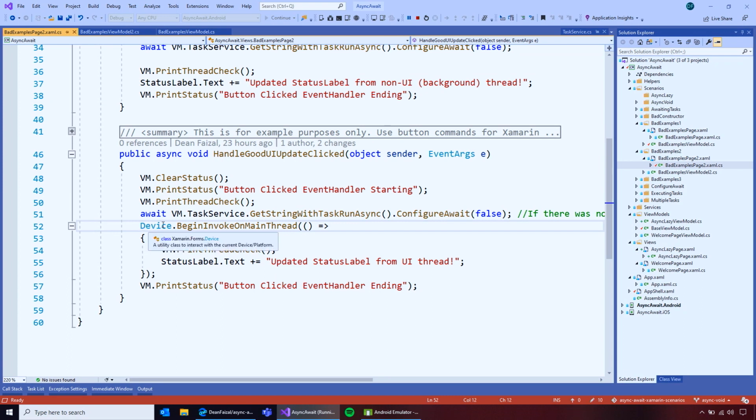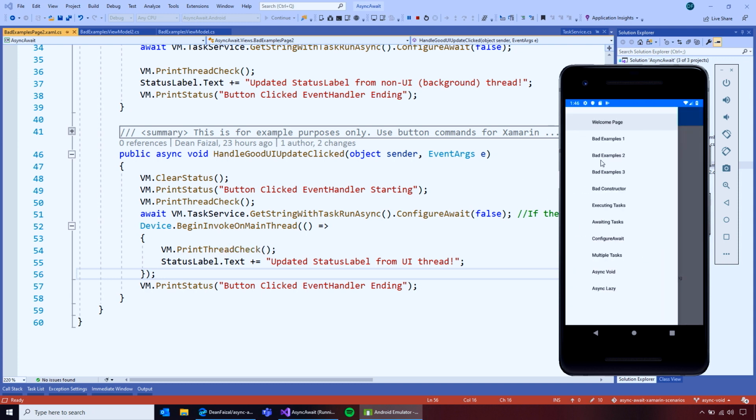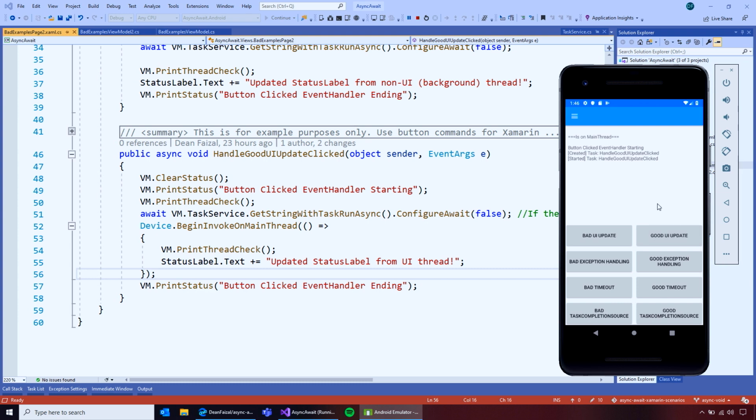All we do is call Device.BeginInvokeOnMainThread, and then put our code in there. Boom. Simple as that. So all that does is it executes anything inside of here on the main thread, and we're good to go. Very nice. So let's take a look. And there it is. Nice. Updated from the UI thread.